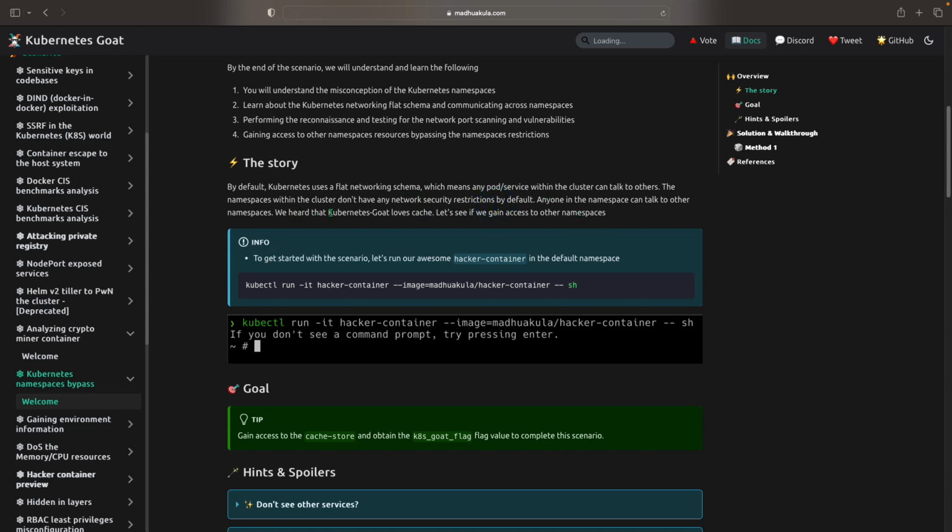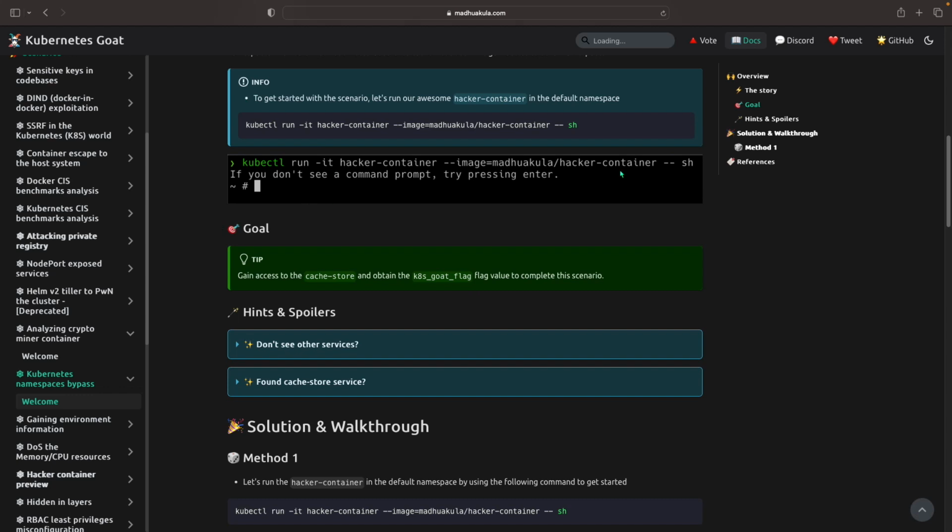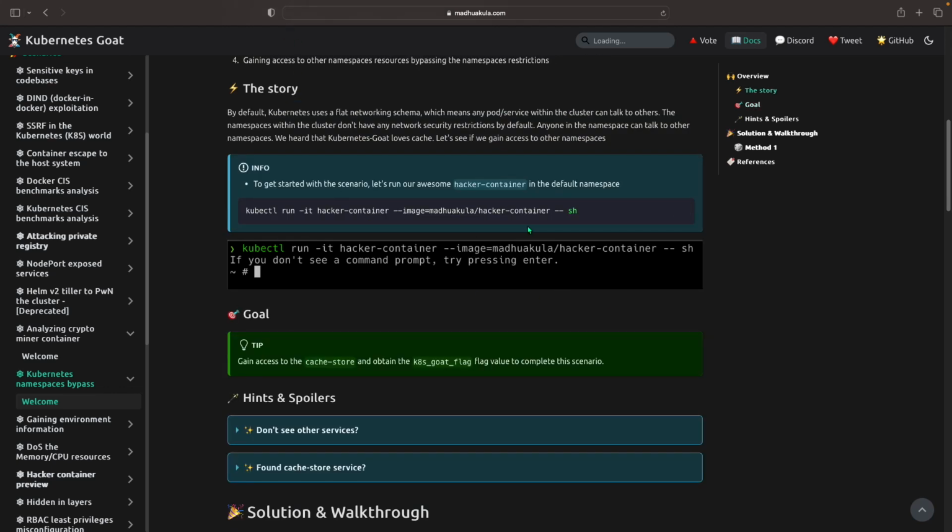We heard that Kubernetes Goat loves cache. Let's see if we can gain access to other namespaces. To get started with this scenario, let's just run the hacker container in the default namespace. The goal of this scenario is to get the cache store and obtain the K8 flag under the flag value to complete the scenario.